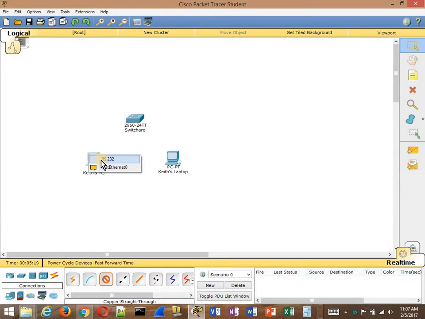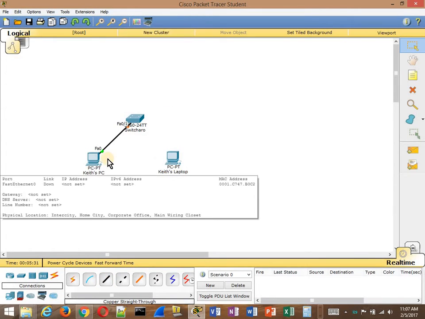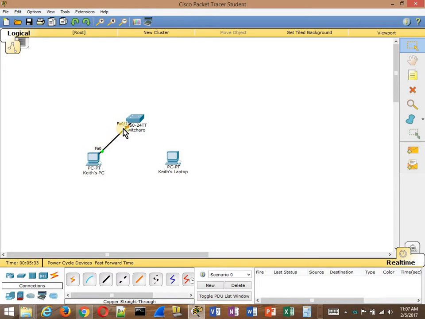You click on it and you have two different things. The RS-232 I believe is a special port, if I'm right. It might be a serial port. So FastEthernet0, and I usually just put it to the first one. You have lights that can come on and off as you have connections, like on a real one. In this case, this is green and that isn't.